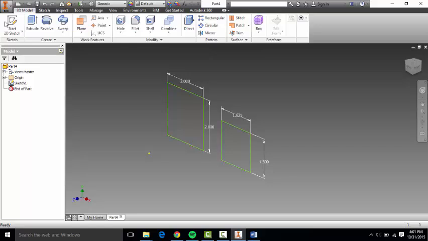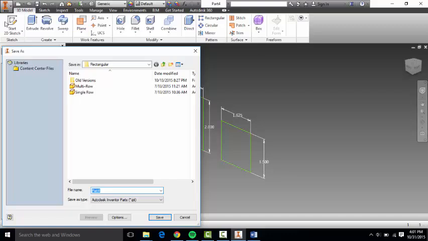Okay, so we could just save that if we wanted to wherever you want in your computer. And on to the next video, we'll see a little more complicated and fun and interesting things that you can do with Inventor.